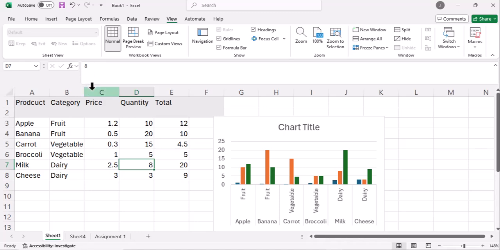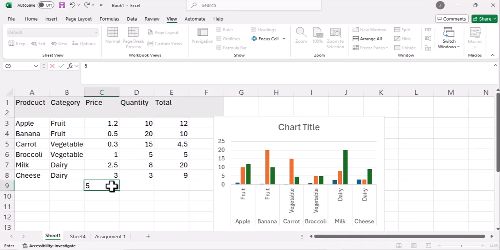Now, how do we enter data in a cell? You can type directly into the cell. Let's say I want to enter data into this cell. I'm just going to select it. Let's say I want to enter 5. I just enter 5 and click enter. I type directly in the cell.